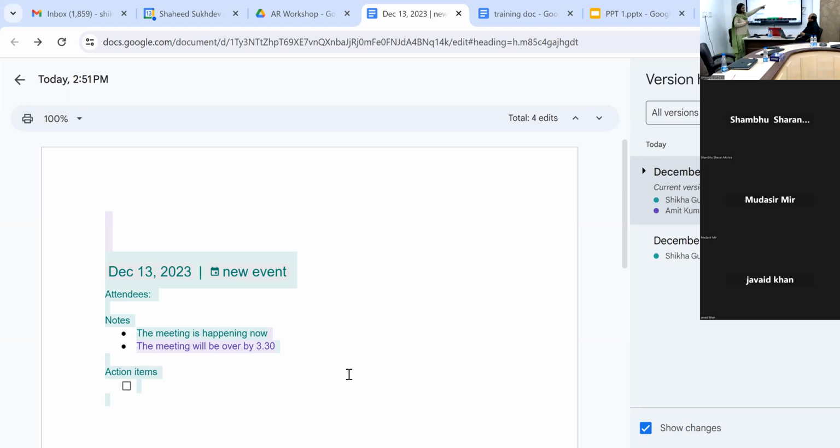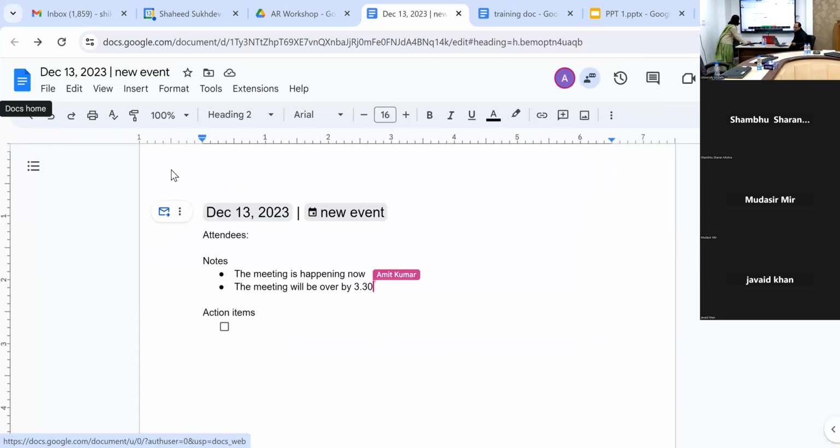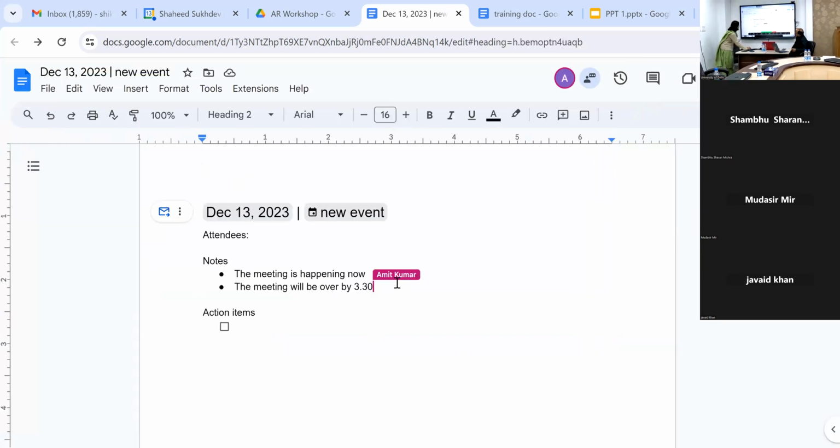Suppose I say I don't like that version, I want to go back to that version. So I can click here. And I can say restore this version. It is going to remove all the changes that happened afterwards and come back to this version. Is this making sense? So we are back where we were.